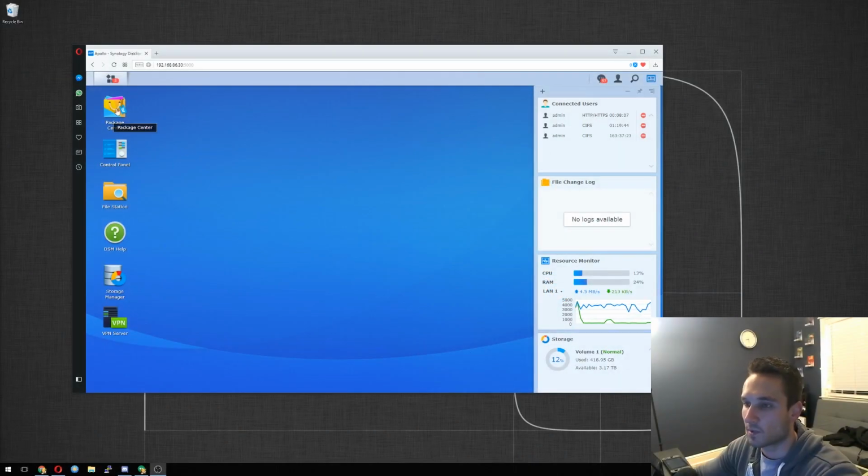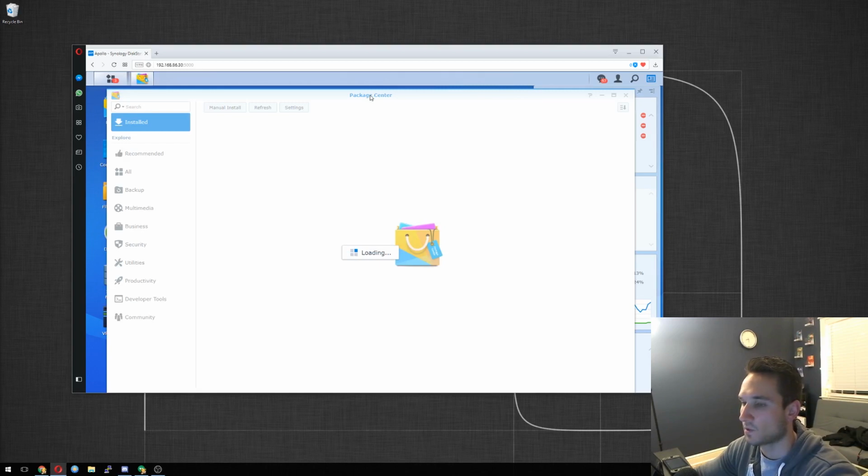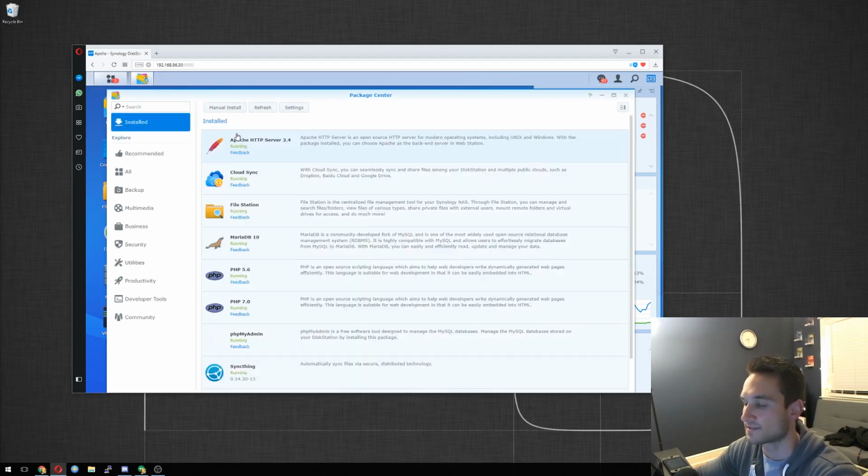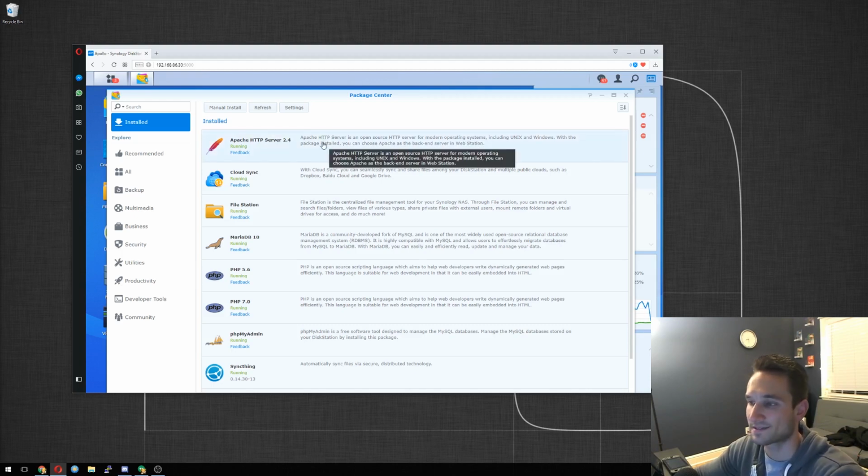All right, so what you wanna do is open up your Package Center. I had done this ahead of time. I went ahead and installed all the necessary applications that we needed. These are all the dependencies that WordPress needs. So I'll create a list below in the description. They do take a little bit of time to install, so instead of just doing it on video, I figured I'd just give you guys a list. You guys can download it. It is as simple as clicking the install button.